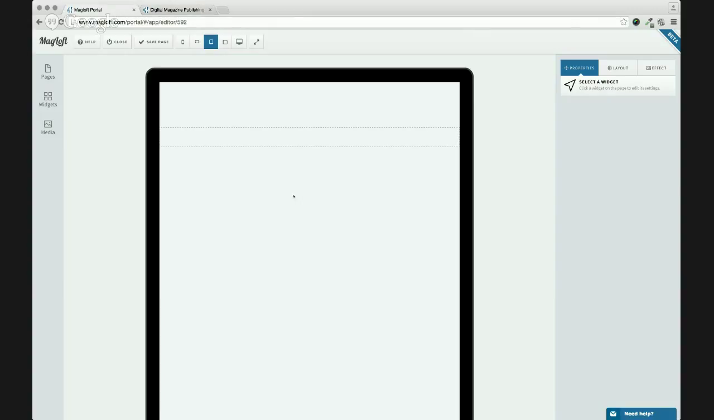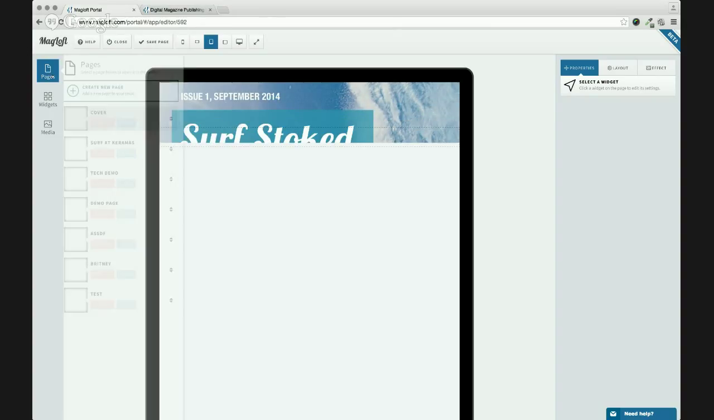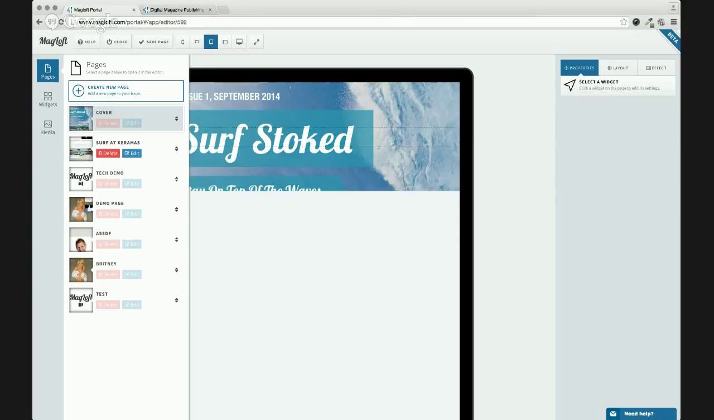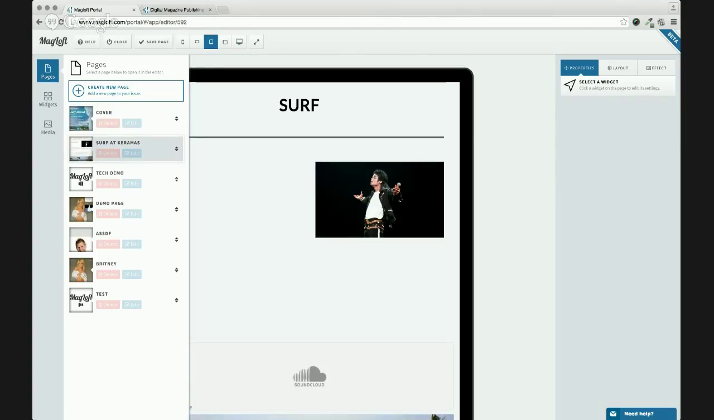Cool. So one of the things that we're definitely going to improve, and I can see our internet is a little bit sluggish here today. I'm going to jump to this page.